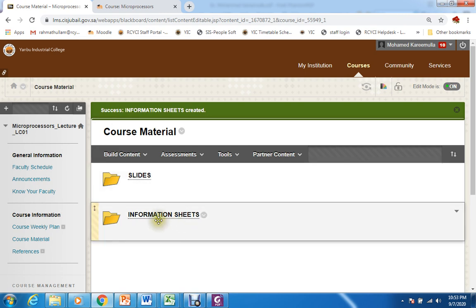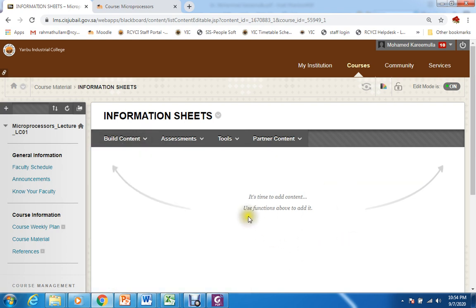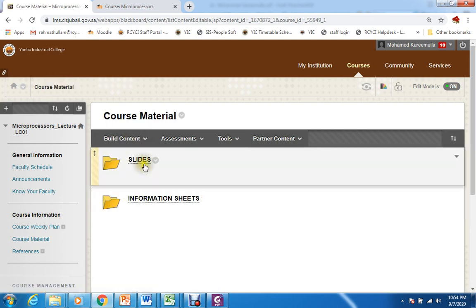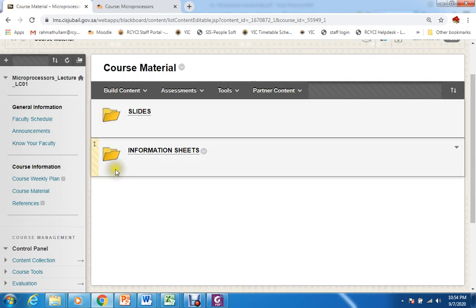If you want to put some information in the information sheets, click this and you will get the same type of menu items. Again, you can have a folder inside a folder, like this. All the options that are available in the beginning are available for the folder as well. So you can upload the files, say item, and upload the file in the folder. So in the course material, you created two folders. Like this, your data will be totally organized.